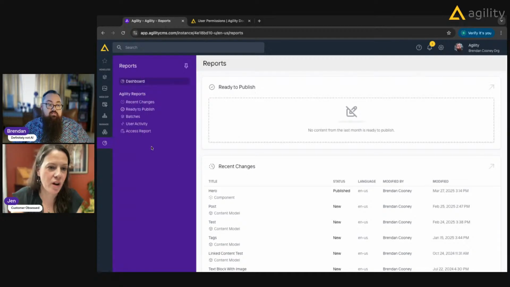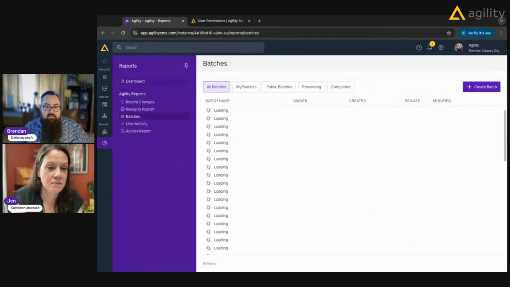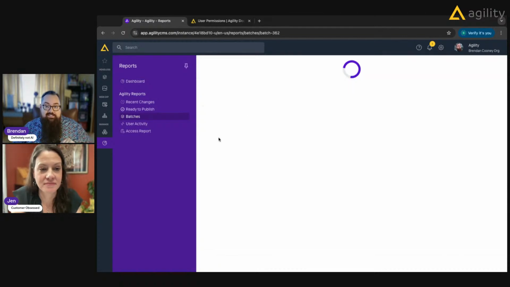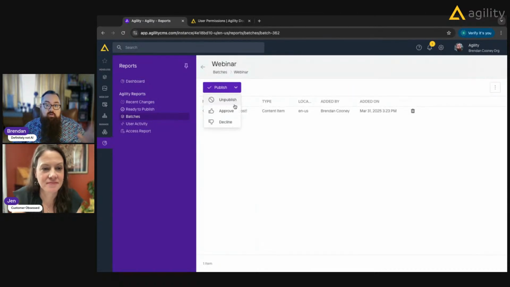Yeah, super handy when you've got a bunch of campaign assets that you want to go live all together. Totally. And then you can pop over to the batches, see that batch, click on it, and you can publish it or do your approvals here as well when you want to push those through and just publish that whole batch at the same time, which is cool.